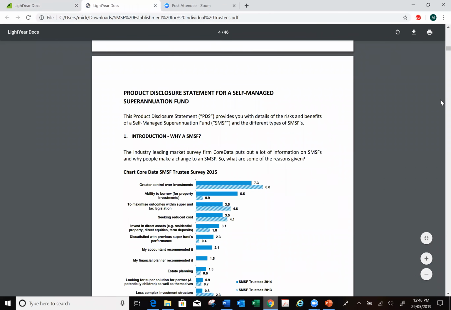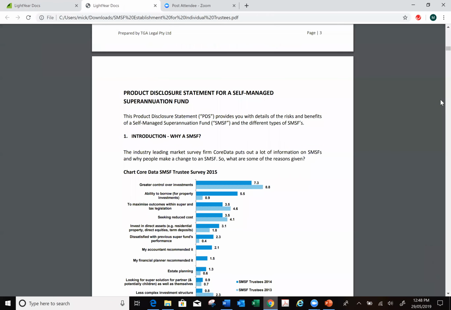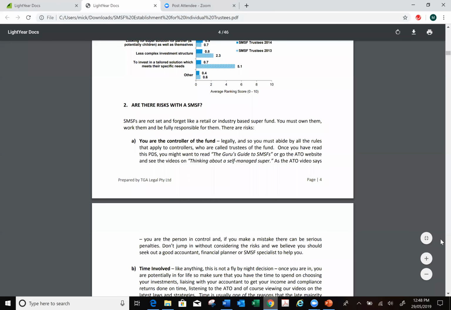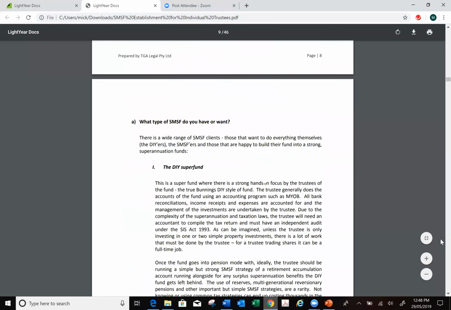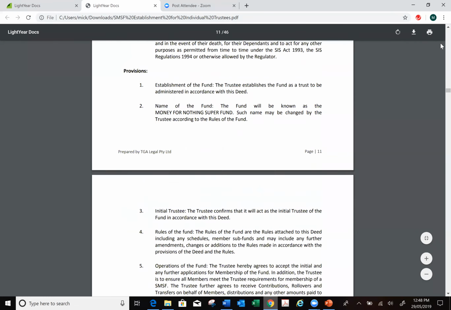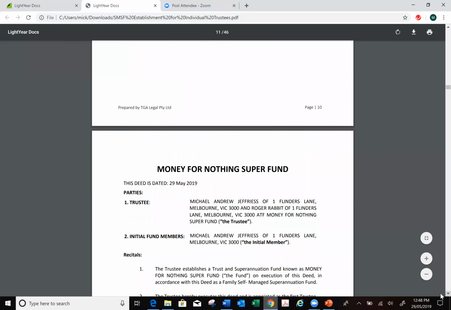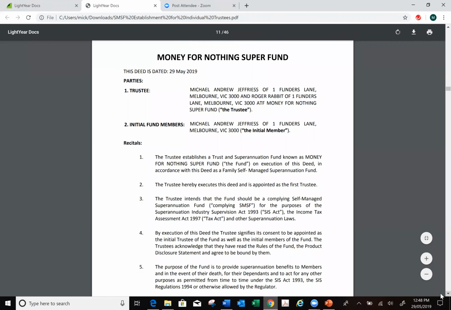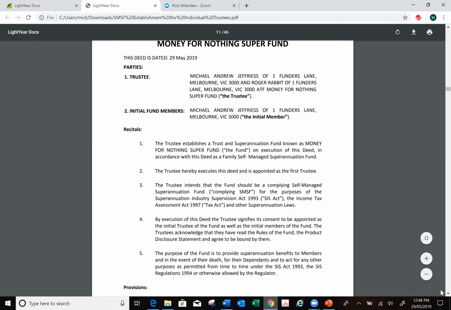And more often than not we give an information memorandum or product disclosure statement to the client, which is required under the Corporations Act. If we then go down to the actual deed itself, here we go. If we go up, we can see Money for Nothing. We've got the trustee, and you can see Roger Rabbit and Michael are both individual trustees. And we've got the initial fund members.